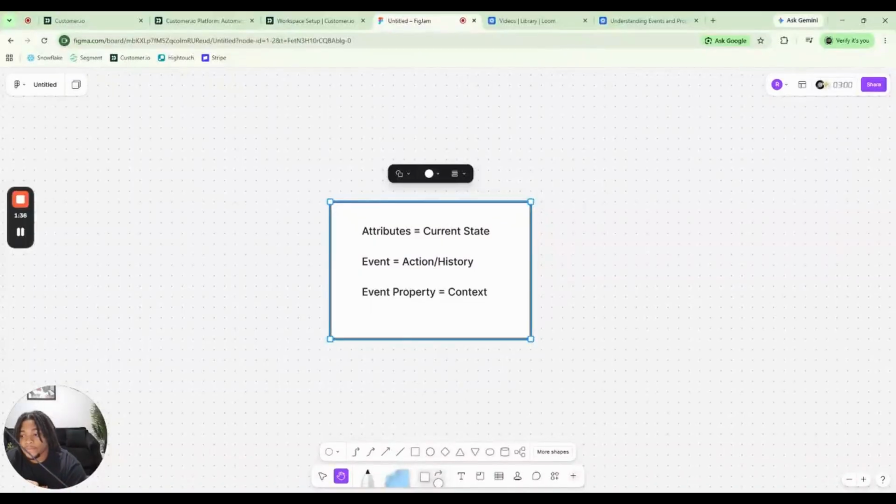First being attributes. Attributes describe the current state of your customer. These live on the profile of your customer in whatever platform you use. Then we have events. Events tell me what a customer actually did, and it allows you to keep a historical backlog of the actions that your customer did. And the event properties are the context of the actions they actually took.